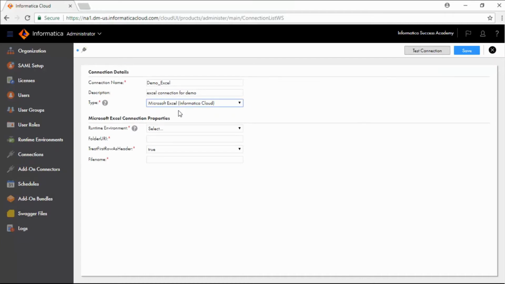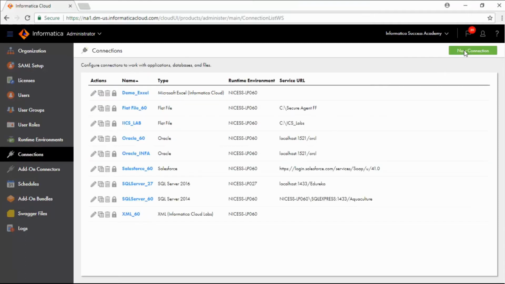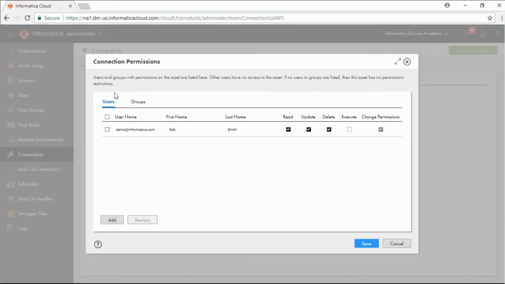Enter the connection details such as connection name, description, and type. Configure the advanced properties of the connection for a secure and authenticated access. After creating a connection, you can change the connection permissions to limit the connection access for a user.